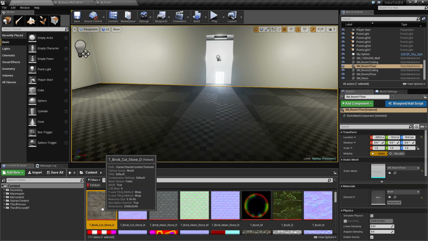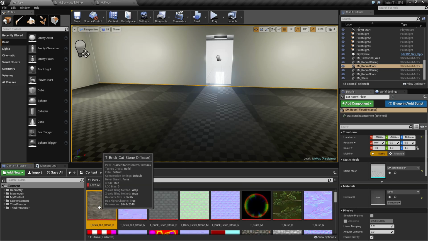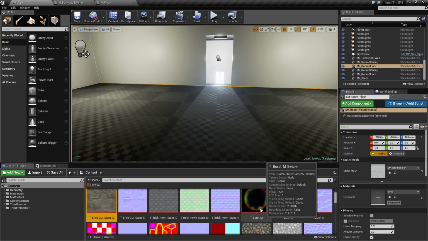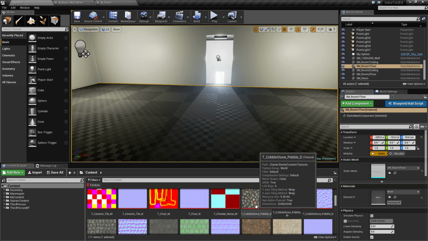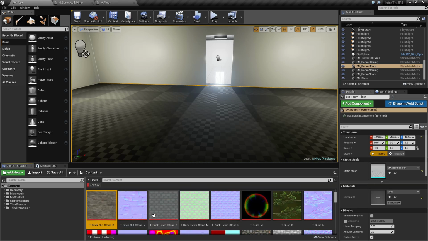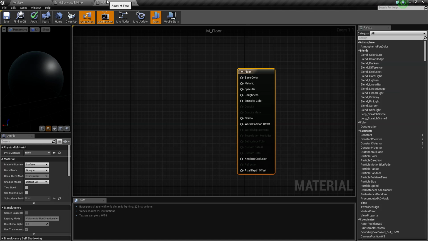Normal naming conventions are going to have a suffix at the end of them to determine what it is. A D for a diffuse texture, N for a normal map. You might have M for a mask, for example. And you can have various different things. Let's go ahead and take our stone here, select it, and go back into our material. We have our floor material here. Now we need to get this in here somehow.